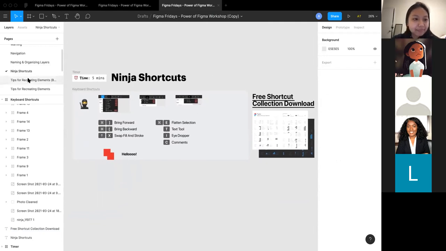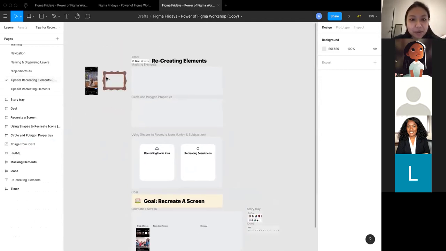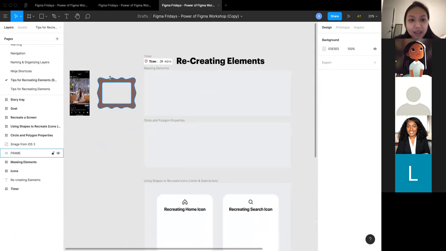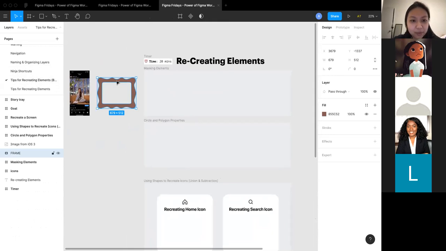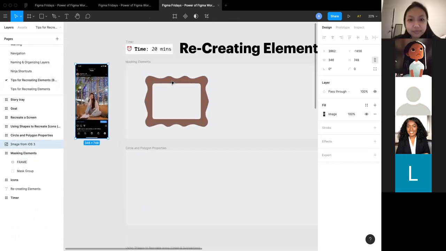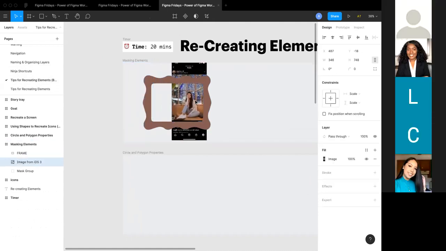Okay, so now on to some more fun stuff. We can start trying to recreate elements. So the first thing we're going to be doing is learning about masking. For example, what if I wanted to put myself in this lovely frame? I can't exactly do this because the background is still there.